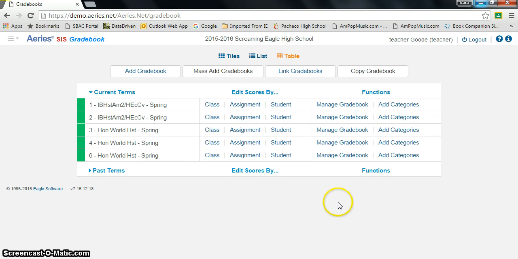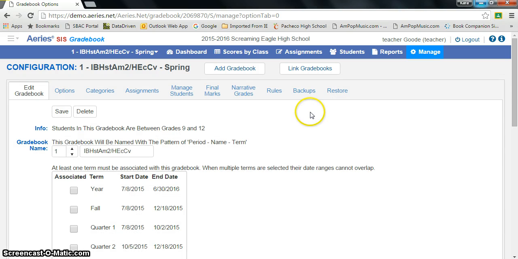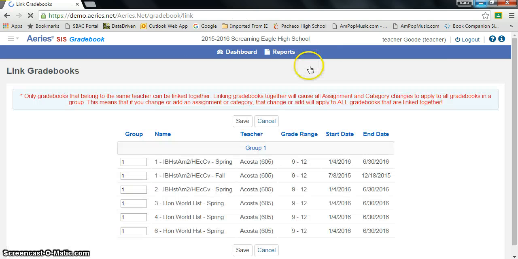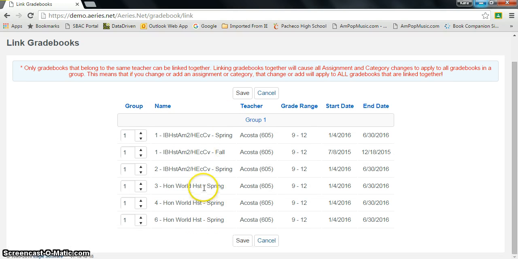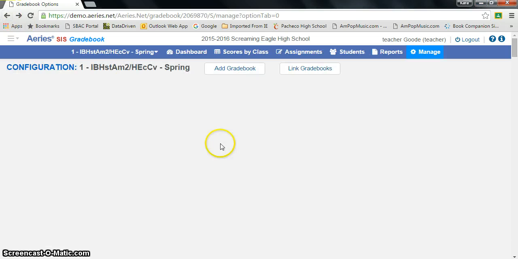Okay. Now, I'm going to go ahead and click on Manage Gradebook just on any of these. Doesn't really matter which one. Okay. Now, when I click on Link Gradebooks again, you can see that they are all listed in group 1. Okay. Go ahead and go back.